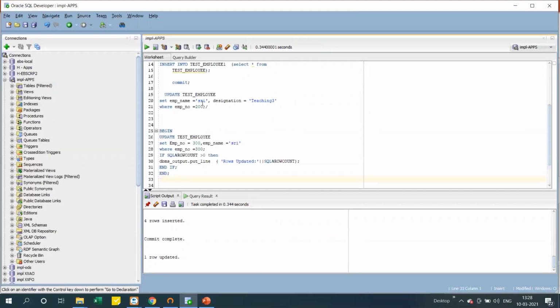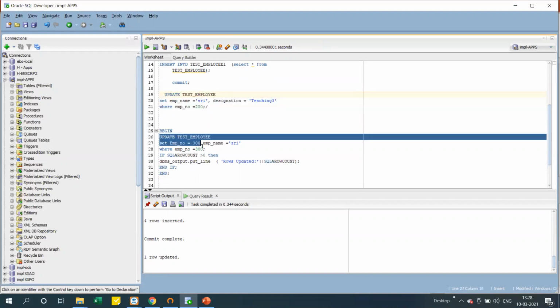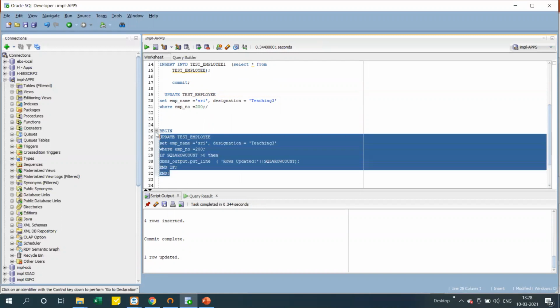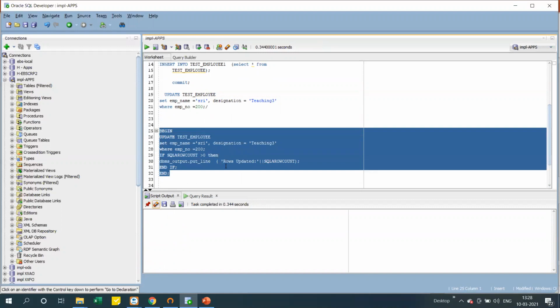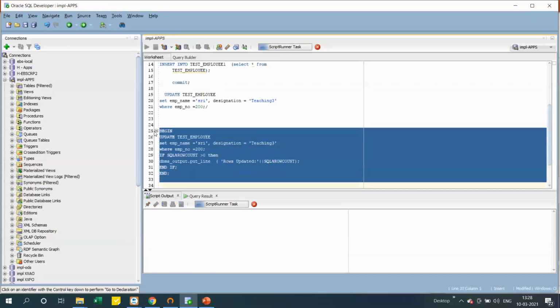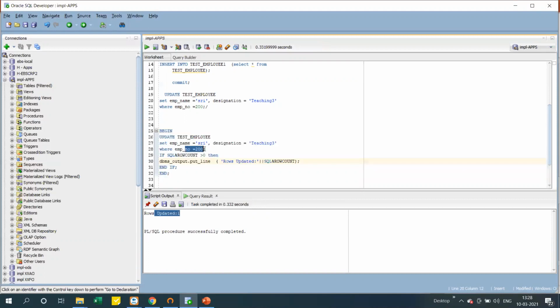Now if I want to add some implicit cursors, let's see how Oracle uses these implicit cursors. Since the employee 200 got updated, let's copy the same thing here and see how it works. Now if I run this, let me clear the script output. If I run this, rows updated 1. So for employee number 200, 1 row got updated.